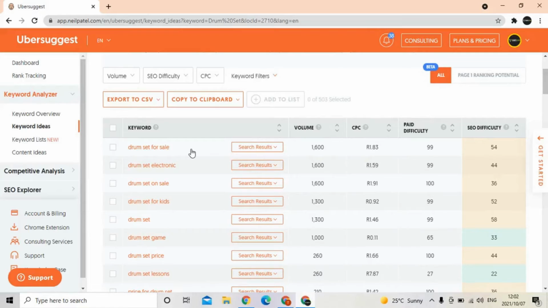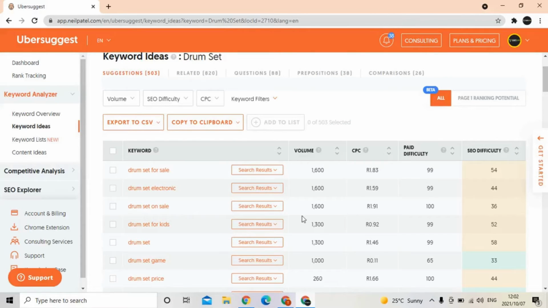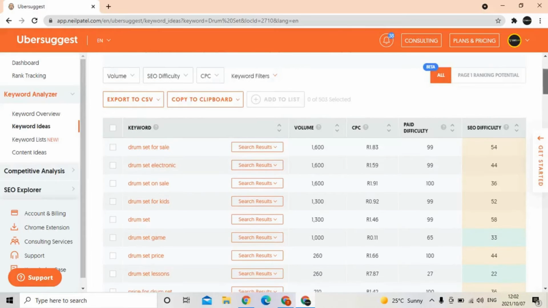So some of the keywords are drum set for sale, drum set electronic, drum set on sale, and drum set for kids. And you also see here that each keyword has a relevant search volume. And this means that a lot of people are searching for that particular word online. I will mention that when you're choosing keywords, it obviously makes sense to choose keywords that have a high search volume. But another factor to consider is relevance.